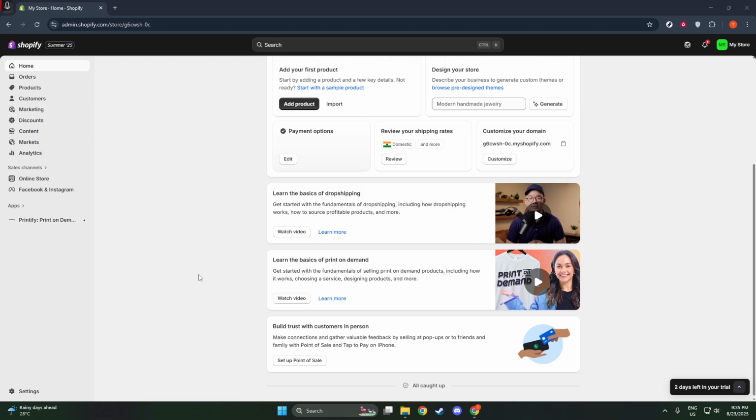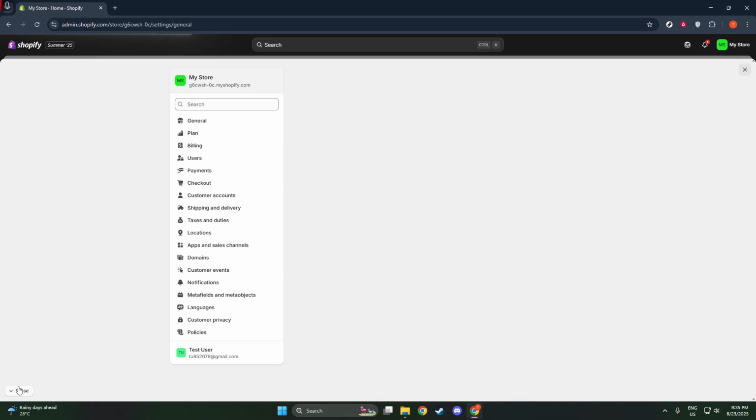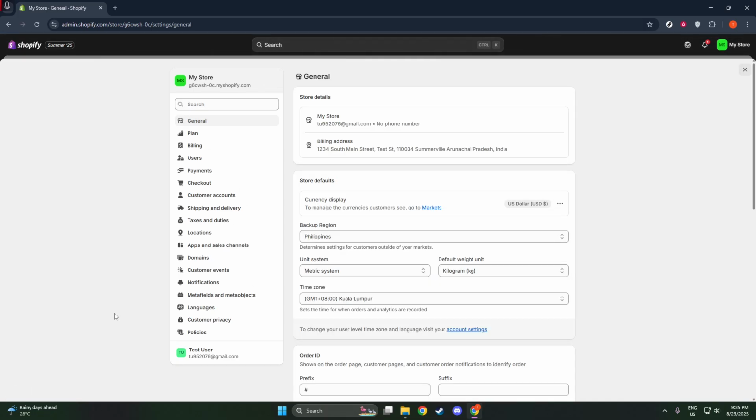Now that we're in the Payments section, the next step involves activating Shopify Payments. You might be wondering, why Shopify Payments? Well, it's one of the most straightforward and integrated ways to handle transactions on Shopify, providing a seamless experience for both you and your customers.